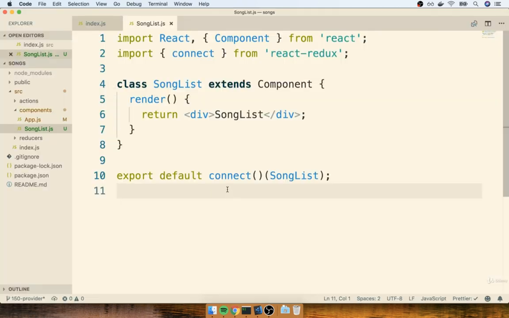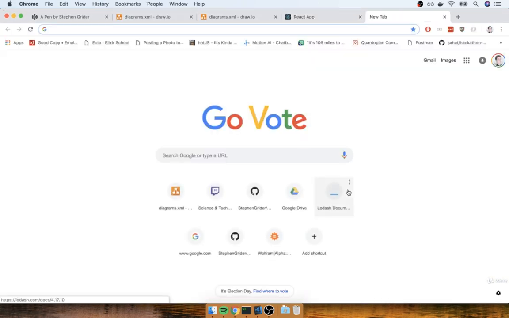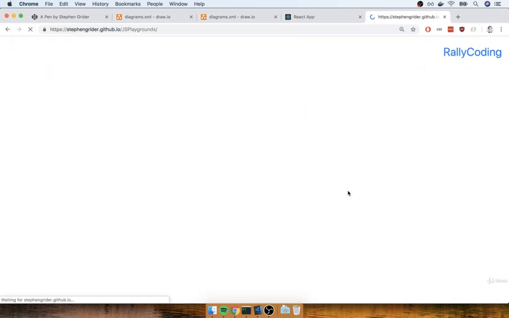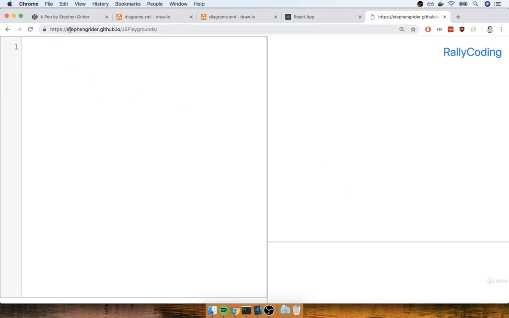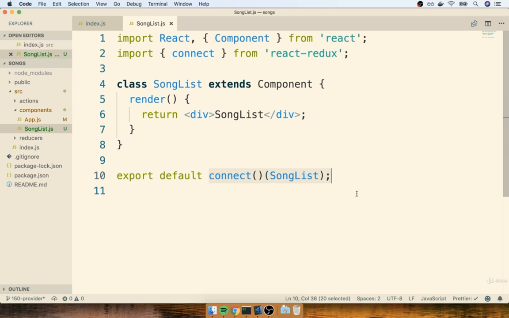So before we try to configure this connect thing and get it to tell the provider that we want our list of songs, I want to very quickly tell you about the syntax that you see right here by showing you a quick written example. So I'm going to flip on over to that little code editor over here. Remember, you can get here by going to stevengreider.github.io/jsplaygrounds, or you know what, actually we can just go to /playgrounds like so. Simpler URL. Okay, so we're going to write out a function that essentially is going to end up with the same signature as what you see right here.